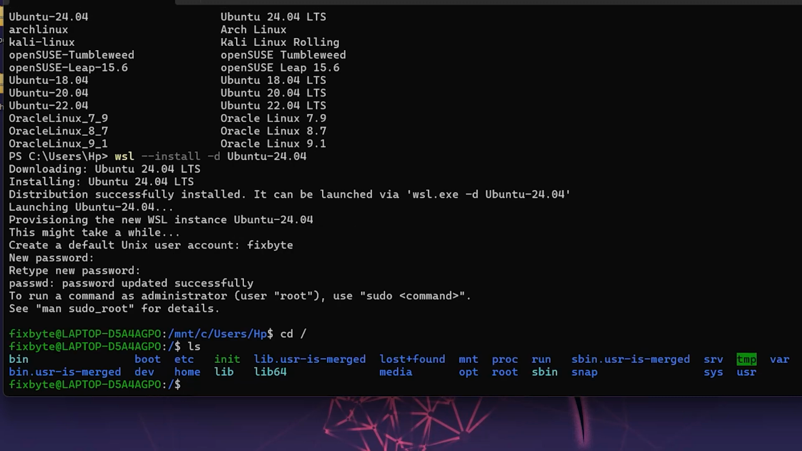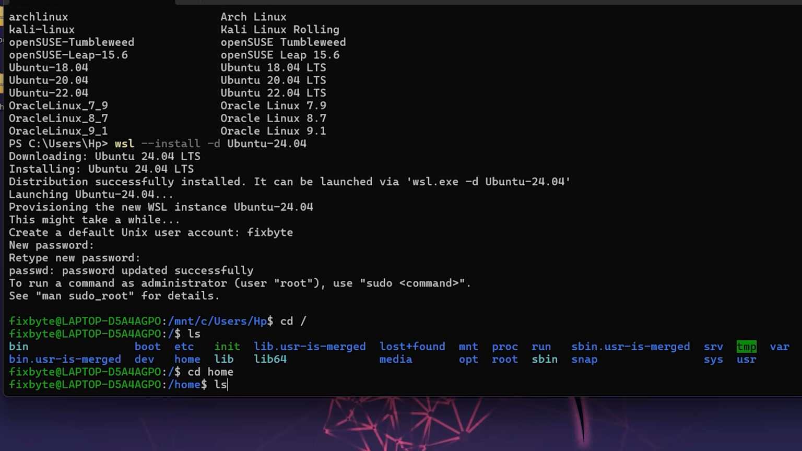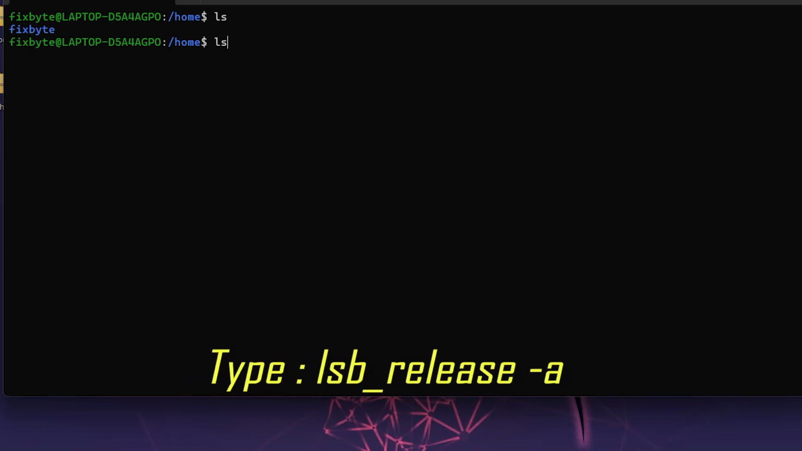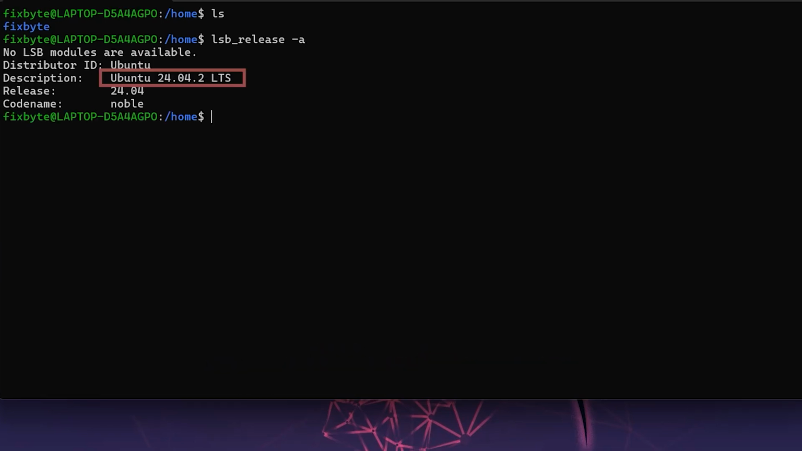Now, let's check the version of Ubuntu installed on your system. Type the following command: lsb_release -a. This will display the details about your Ubuntu version. In this case, we can see it's the latest version of Ubuntu. Go ahead and close this session for now.